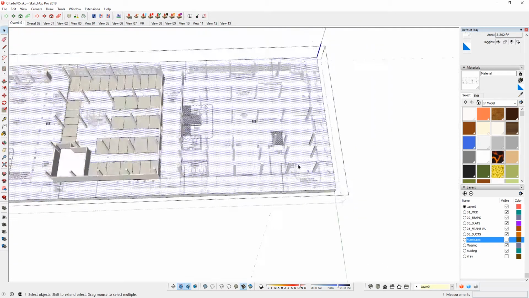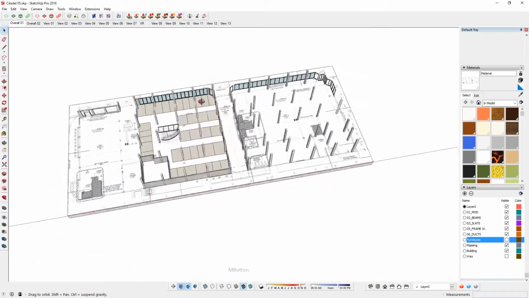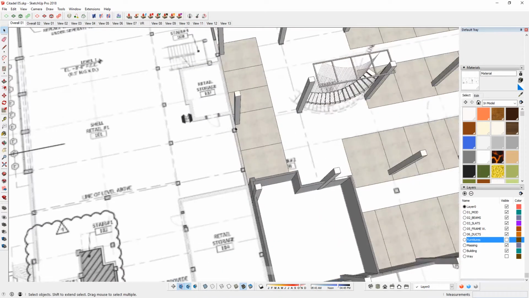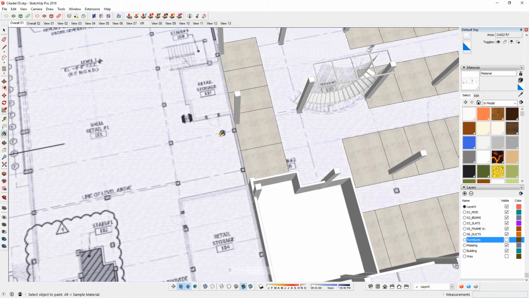So return again, then come outside to see if it lined up. I think most of them are good. It's like that because it was actually like that in the plan.